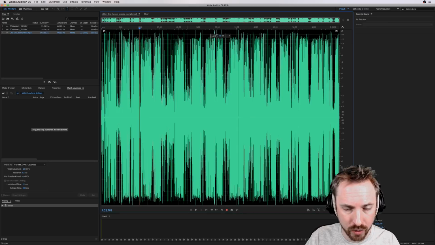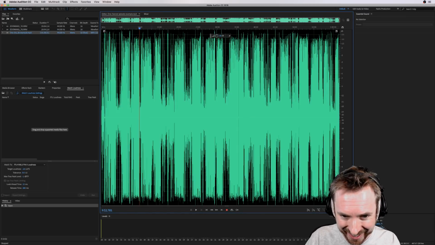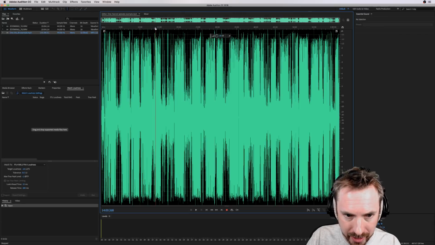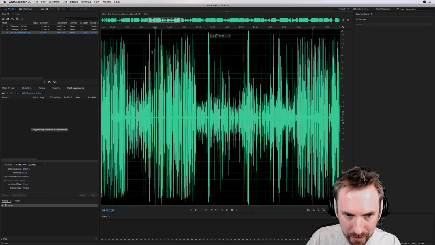And this example here is one channel. Whoa, it's a big block of audio. And you can definitely see there are two different people speaking. I can tell that already from the waveform because one is really blocky and one is a bit more dynamic and quieter.